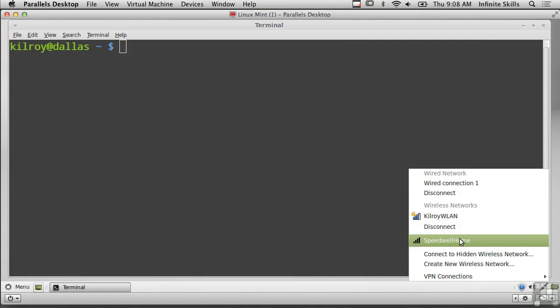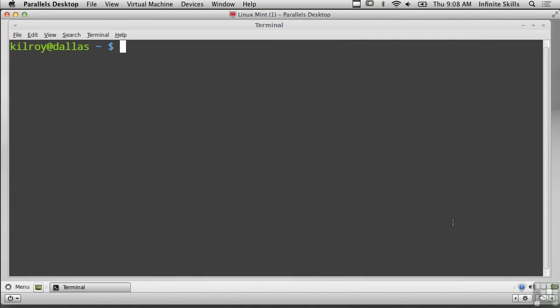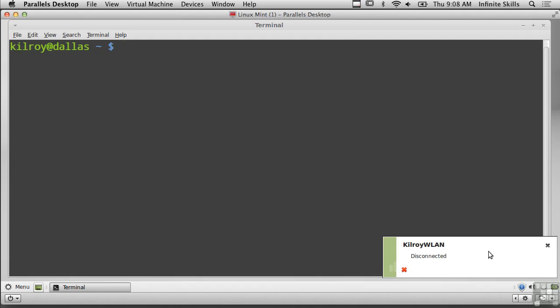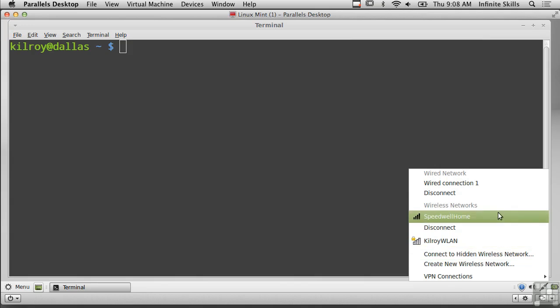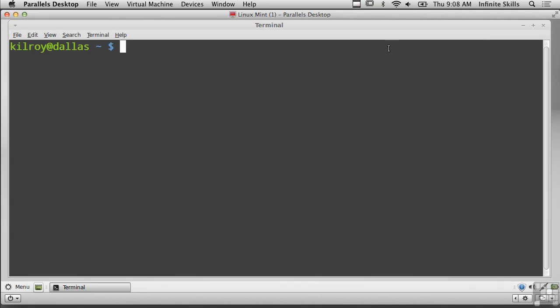Now, I could also drop down here and disconnect from the one that was there and just connect to this one instead. So you see that I'm now disconnected from the hidden wireless network that I was connected to. And if I come down here, it should say I am connected to the one that was actually open authentication, and there's no passphrase associated with that.